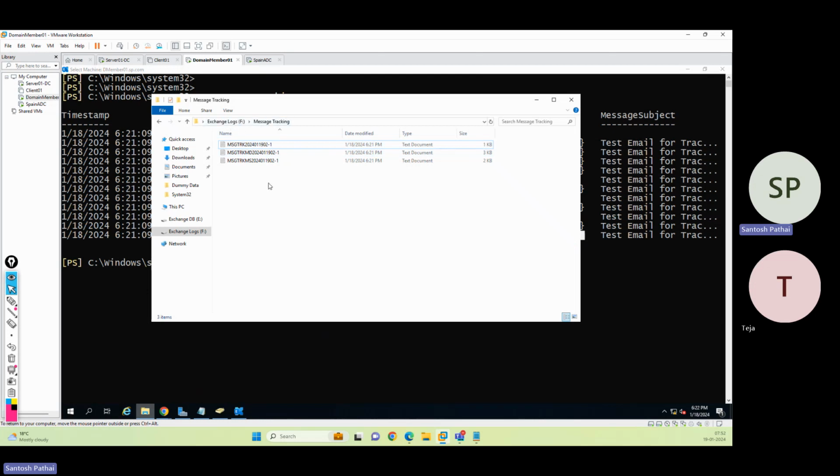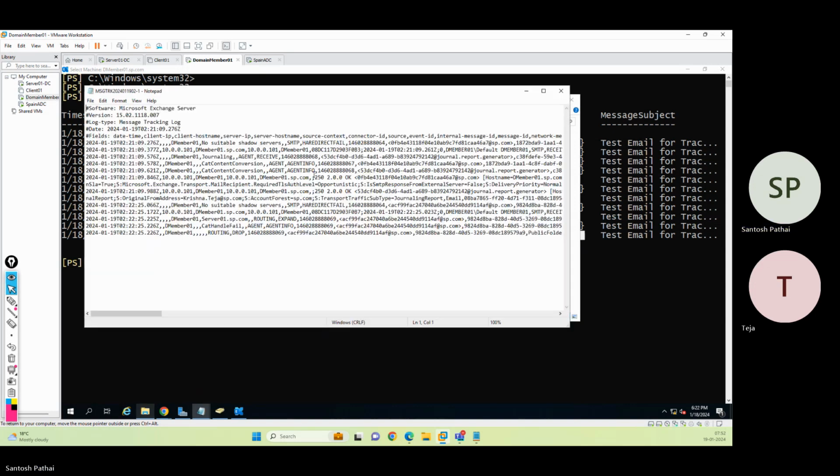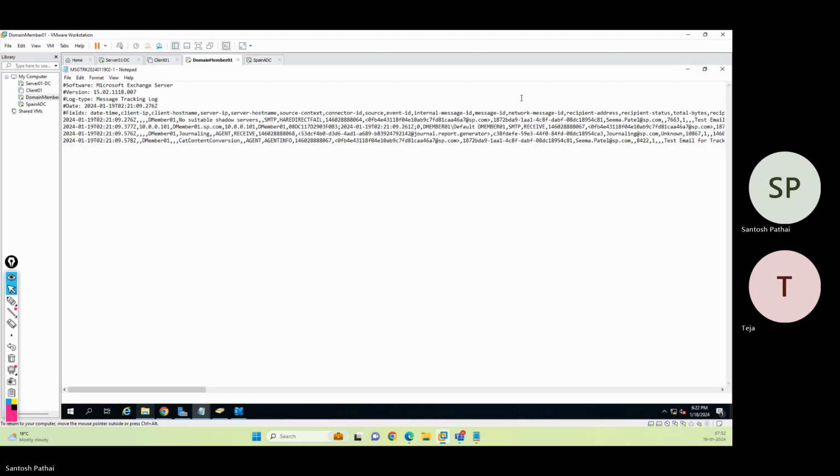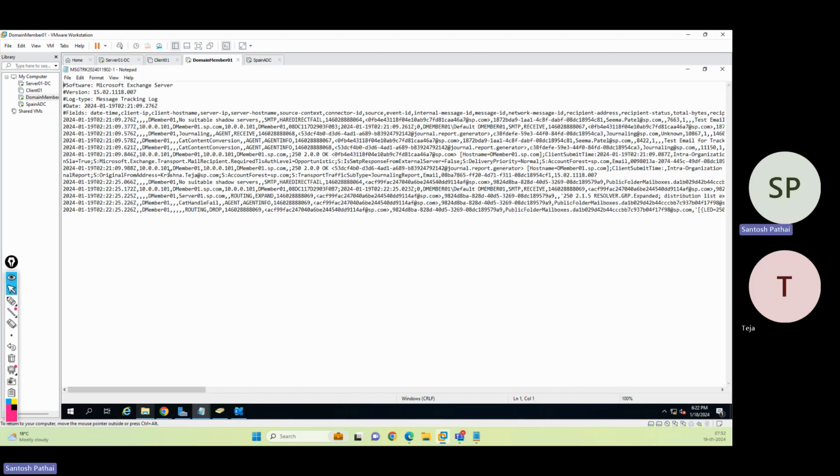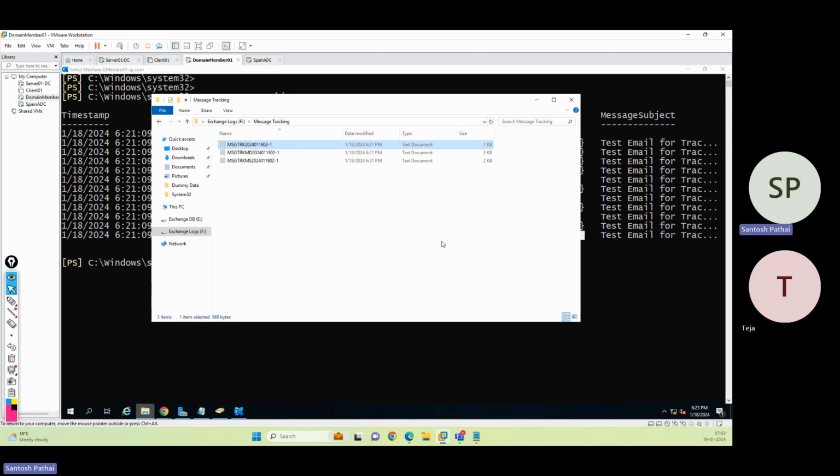right? F drive message tracking. So new logs have been created now, though the file size is small, right? These three types of logs have been created and they are getting stored. I've opened the file and we can see these logs have been created. You can see the original sender was user Krishna, right? And it is validating. So it is storing my connectivity logs also and message tracking logs also.